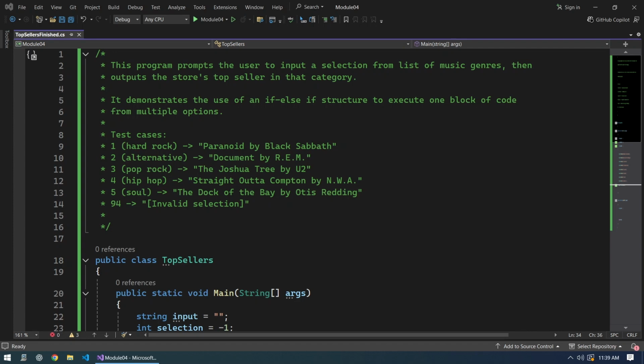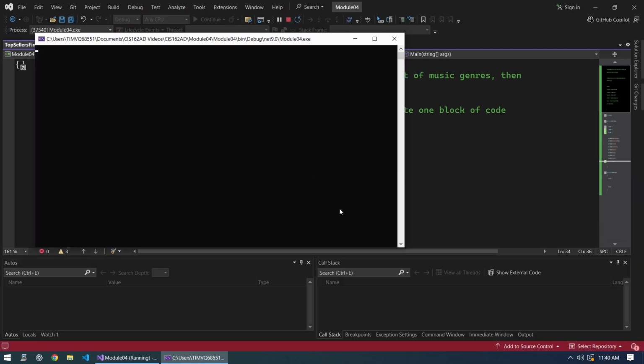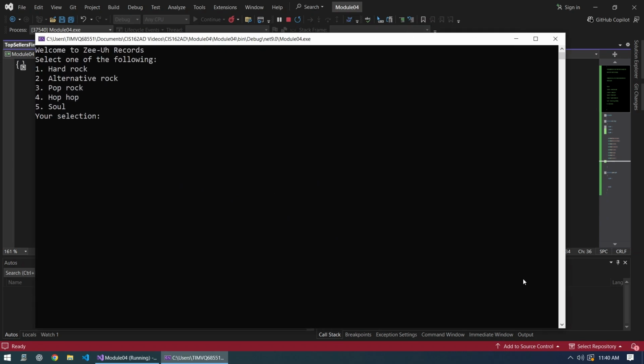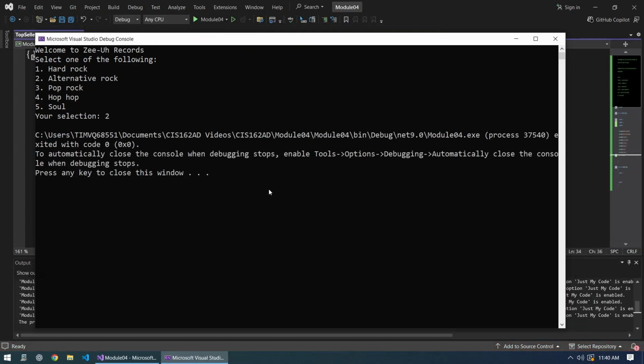These test cases show how it should work, and I've already put together some basic code to get us started. You can download this starter file from the link in the description, or just pause the video and type it up. There's not a lot to it. Let's go ahead and run it once just to see how it looks. It lets the user type in a number, but the program just ends after they make their choice, so our job is to complete it.